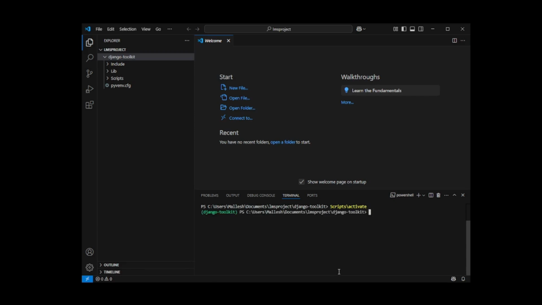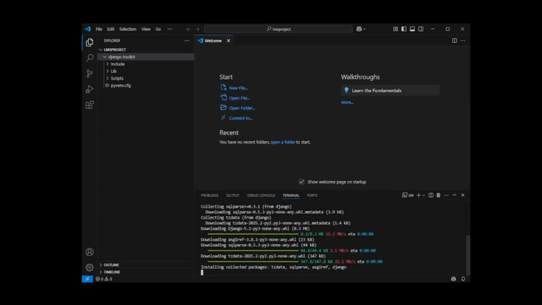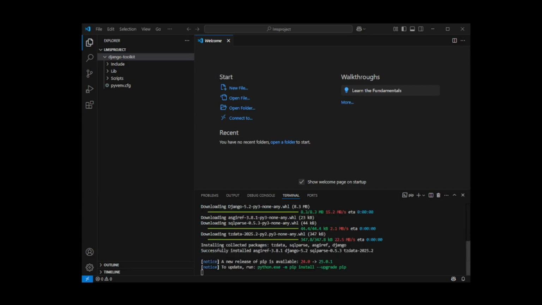It is activated. Now, since it is activated, we need to install Django here. To install Django, all you have to do is pip install Django. Let it run and download all the dependencies required to run this project. After that, we have to create an admin user for this project. Okay, so let's go one by one. Okay, looks like it is done.